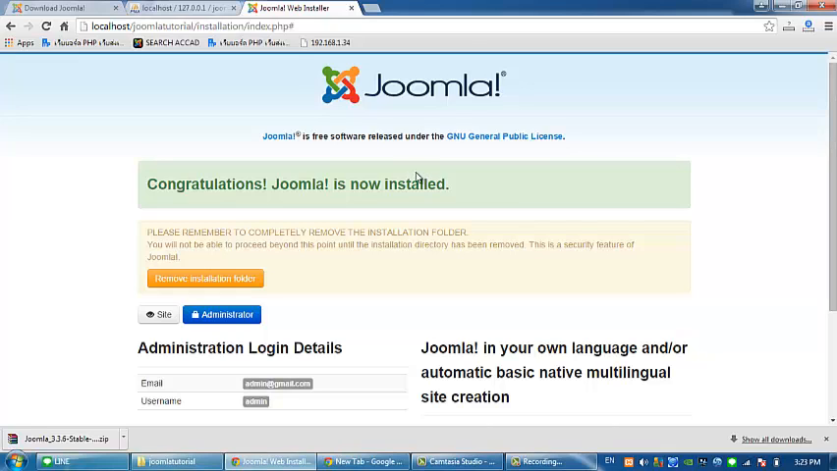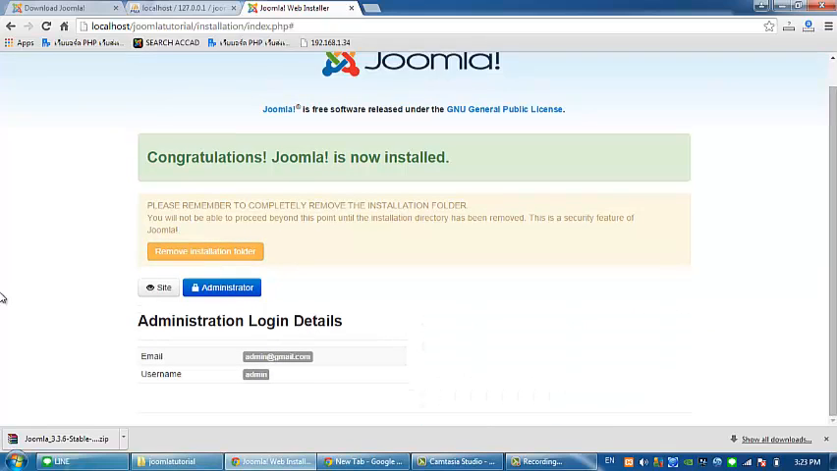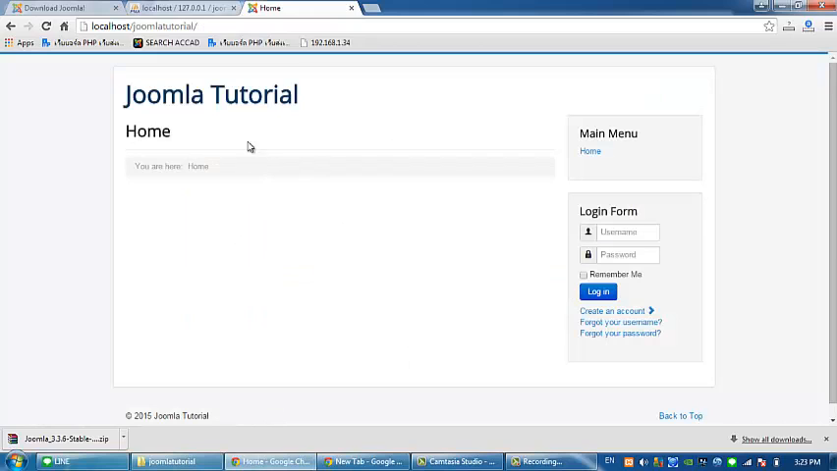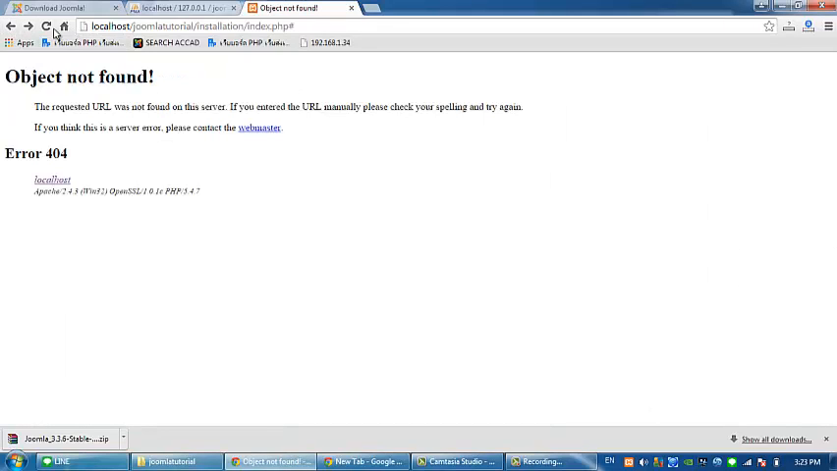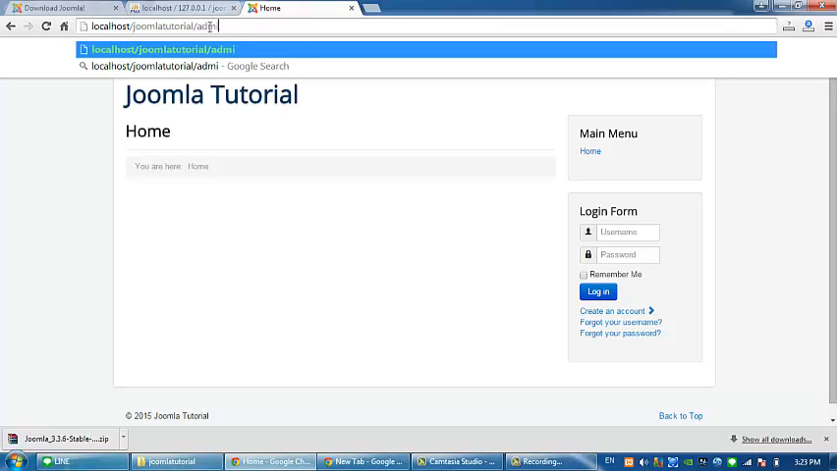And now we already installed a new Joomla on our localhost. So click remove installation folder. And now it is successfully removed. If you want to go to the site, click site, or if you want to go to administrator, just type localhost, the name of our folder, or the name of your folder, which mine is Joomla tutorial, and administrator.